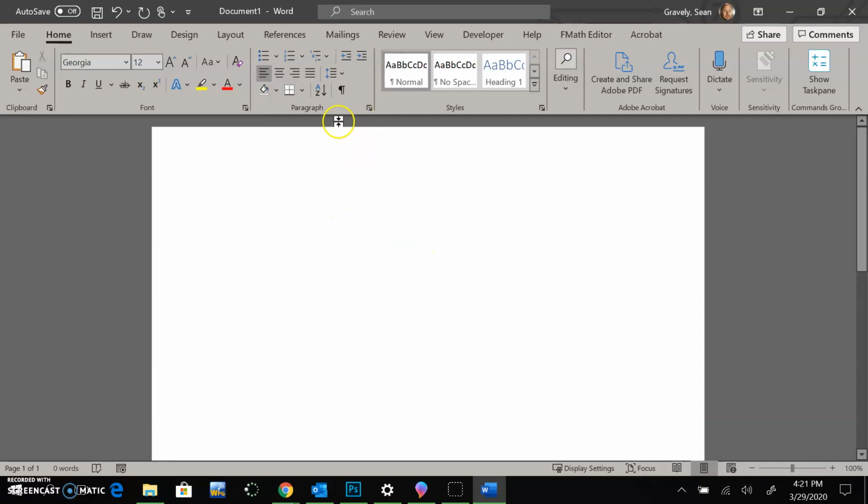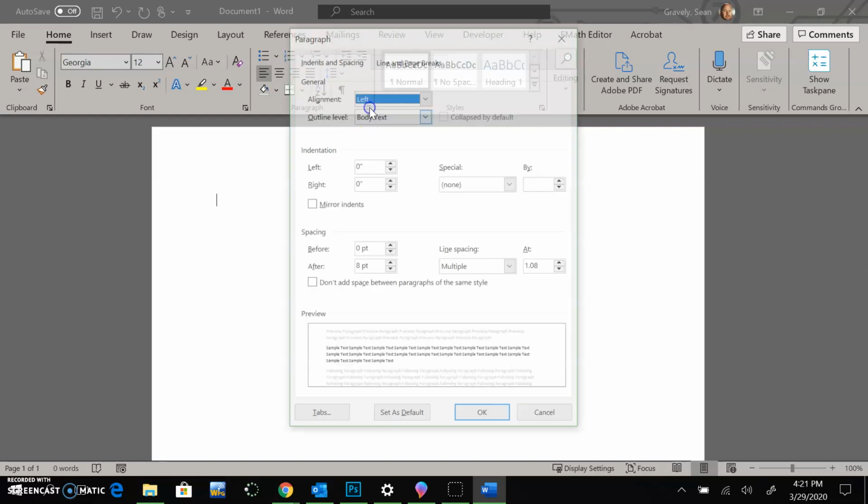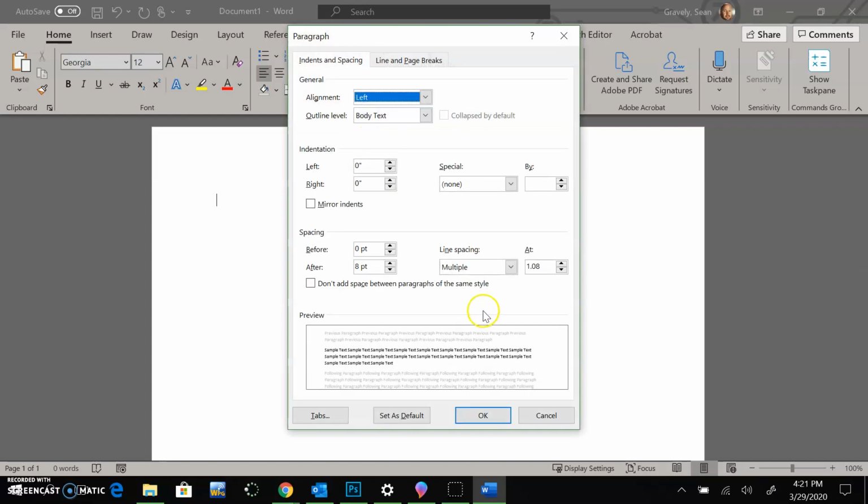Now your paragraph. Paragraph is right here. Click on that. And the first box you're going to be looking for is where it says line spacing. So you're going to click on this. You're going to select double. And then all you're going to do is hit OK.